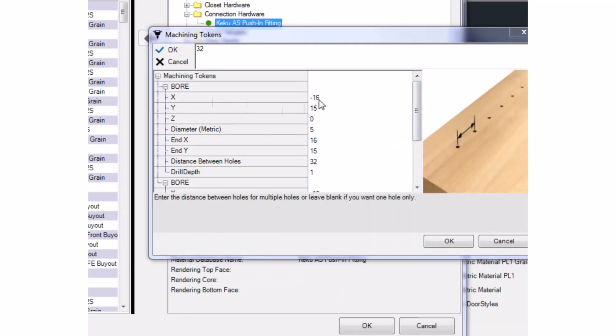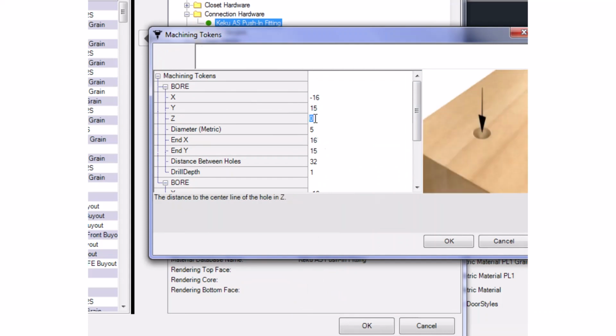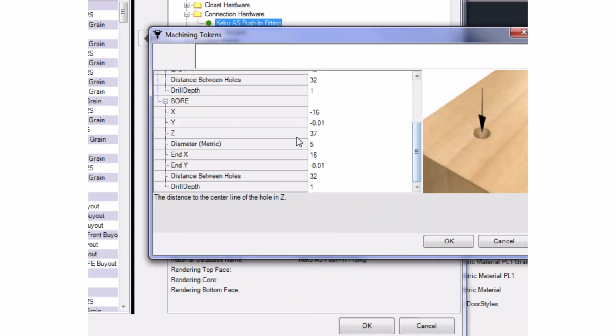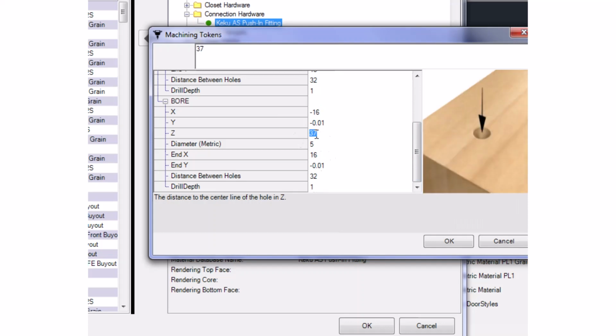So I've added my holes here. I have X negative 16, positive 16, and Y positive 15, and Z of 0, diameter of 5, and just touching for a 1 mil drill depth. Then for my second set of holes, I have negative 16, positive 16. My Y is going to be negative 0.01, so that it goes into the adjacent panel because it's in the corner. And then I'm 37 mil above in Z.